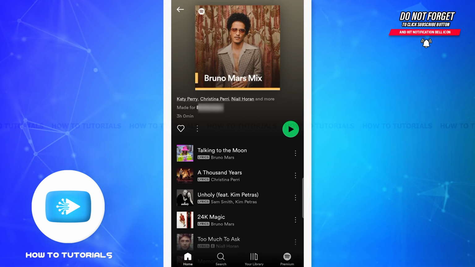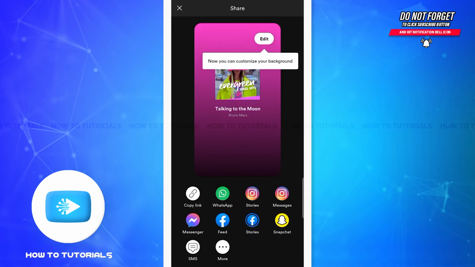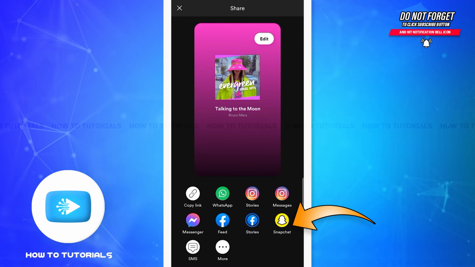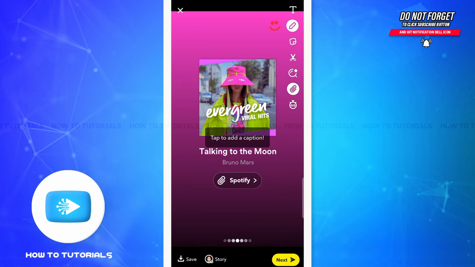And you'll be able to see a list of apps that are installed on your phone. Now here you'll have to tap on the Snapchat icon so that you can share the song to Snapchat. And as you can see on the screen, the song has been linked. Now you can add text or stickers if you want to.